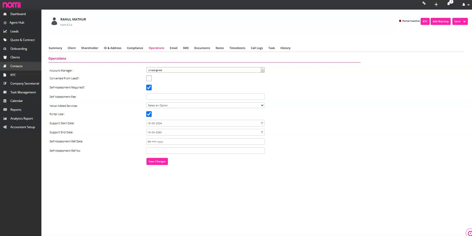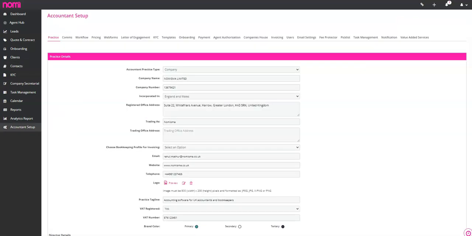After importing the clients or adding them manually and creating the contacts, the next step is the accountant setup. To get everything in place, we have to update the settings, and we'll navigate to the accountant setup for that. Under the accountant setup, we have practice as the first tab, and we have to update the information related to the practice firm, such as accountant practice type. Based on the selection such as company, LLP, partnership or sole trader, the next few columns will update.